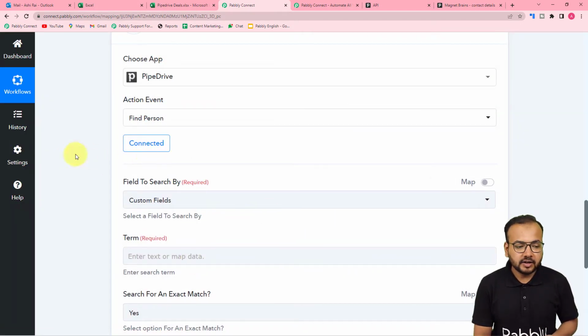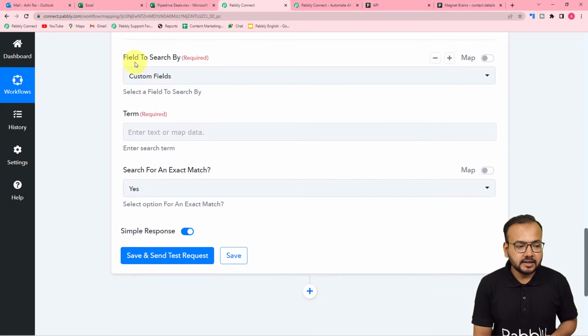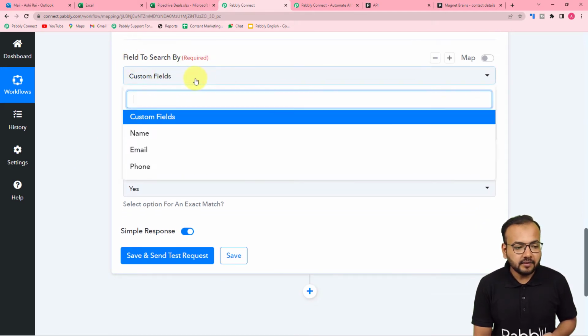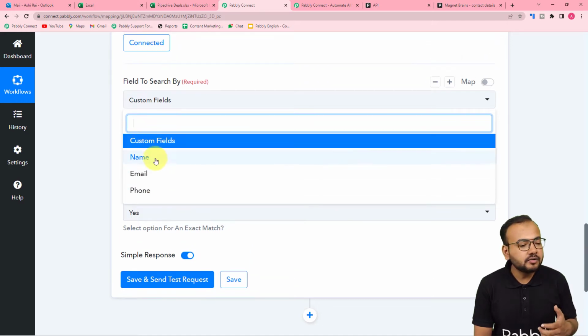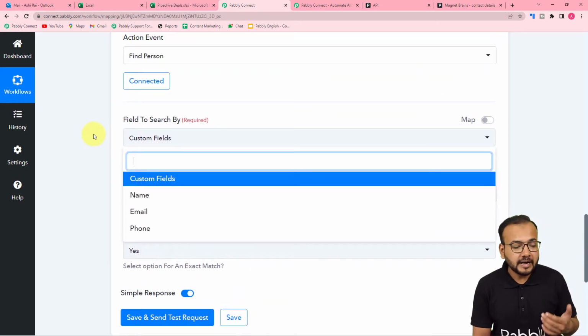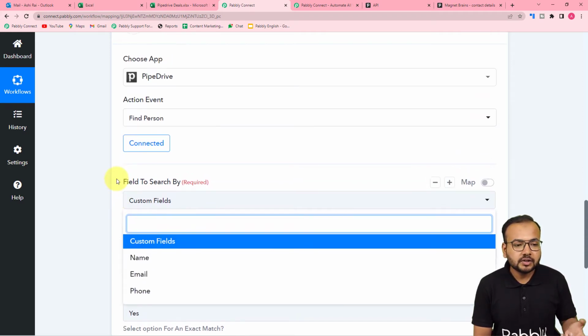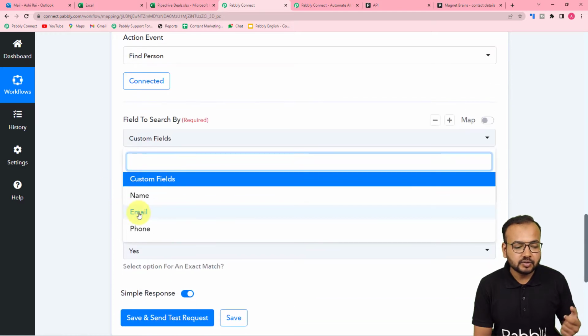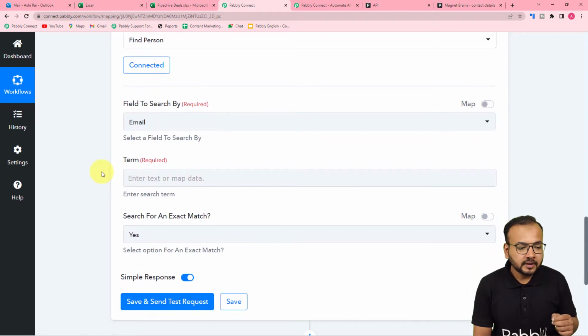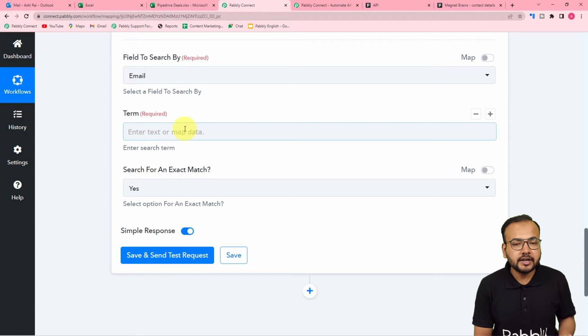So you can see we are now connected, and here it is asking for fields to search by. Okay. So we have all these fields. When you create a person in Pipedrive, it will ask for all these things. So from here, how do you want to search for it? I want to search for the person by the email. So I'm selecting the email option here, and here it is asking which term you want to find out.